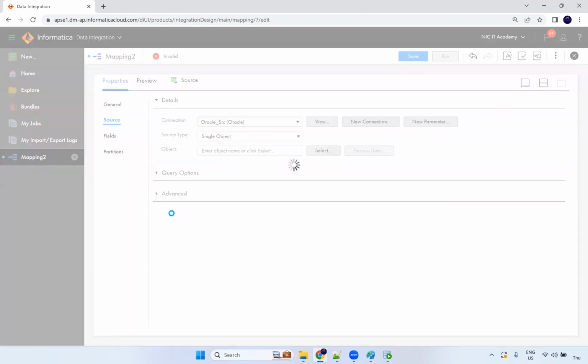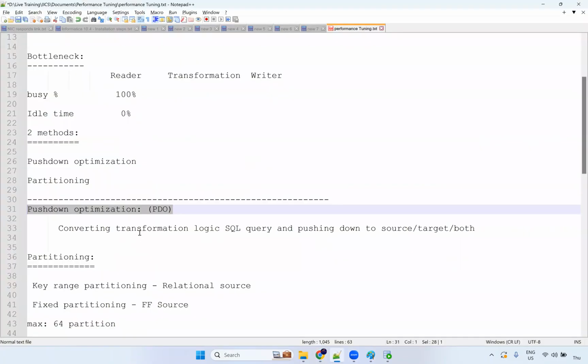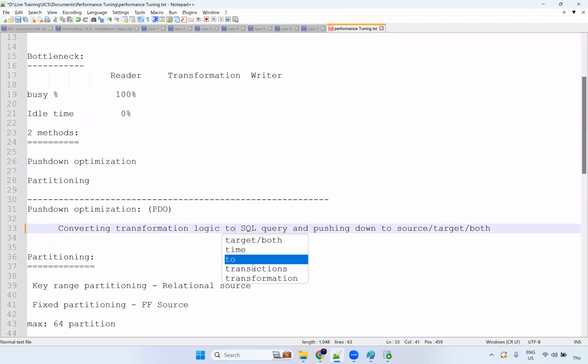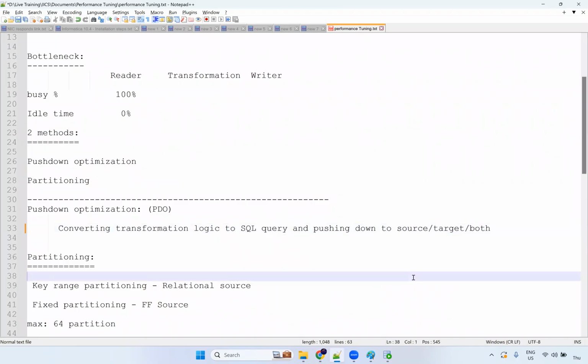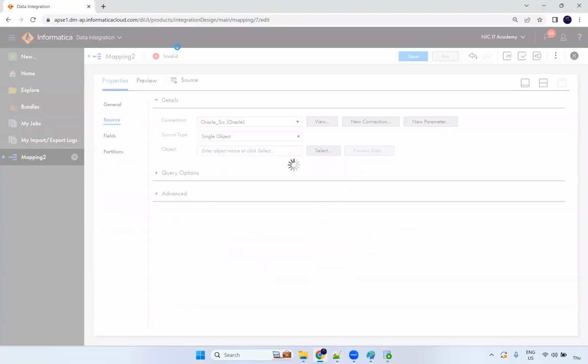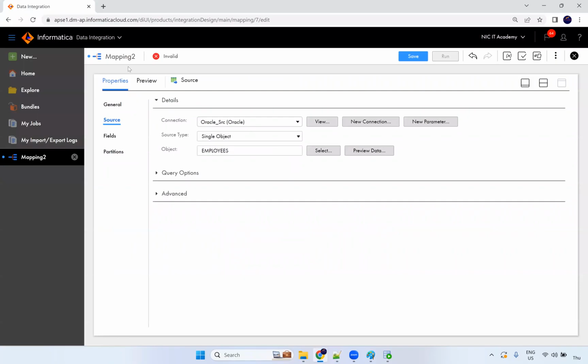So if the source is a flat file, then we cannot do pushdown optimization. So what is the meaning of pushdown optimization? It converts the transformation logic into a SQL query and pushes it down to the source, the target, or both. That's what it will do. The Integration Service will take care of it.